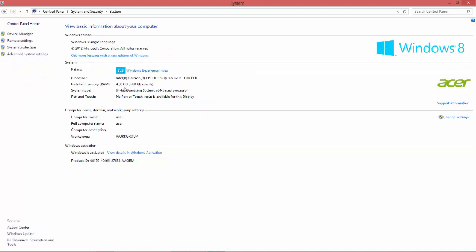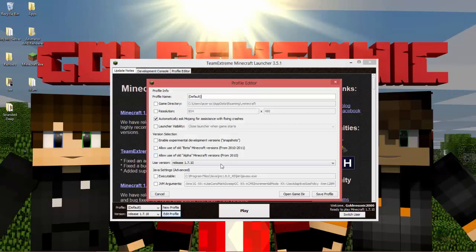And you need to check your RAM. It's in here, installed memory, RAM. It says I have 4 gigabytes, and I have 3.88 gigabytes usable.